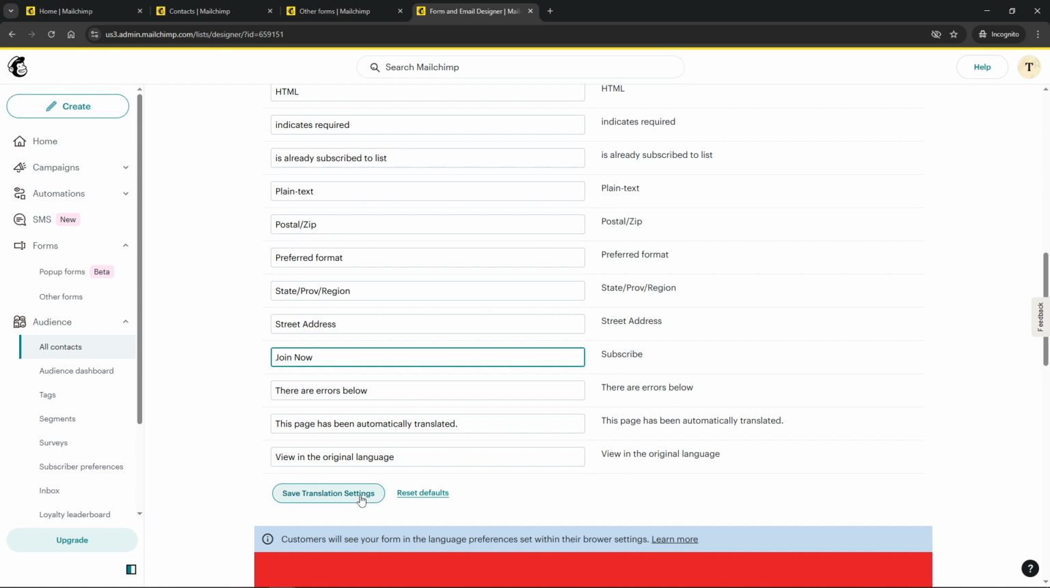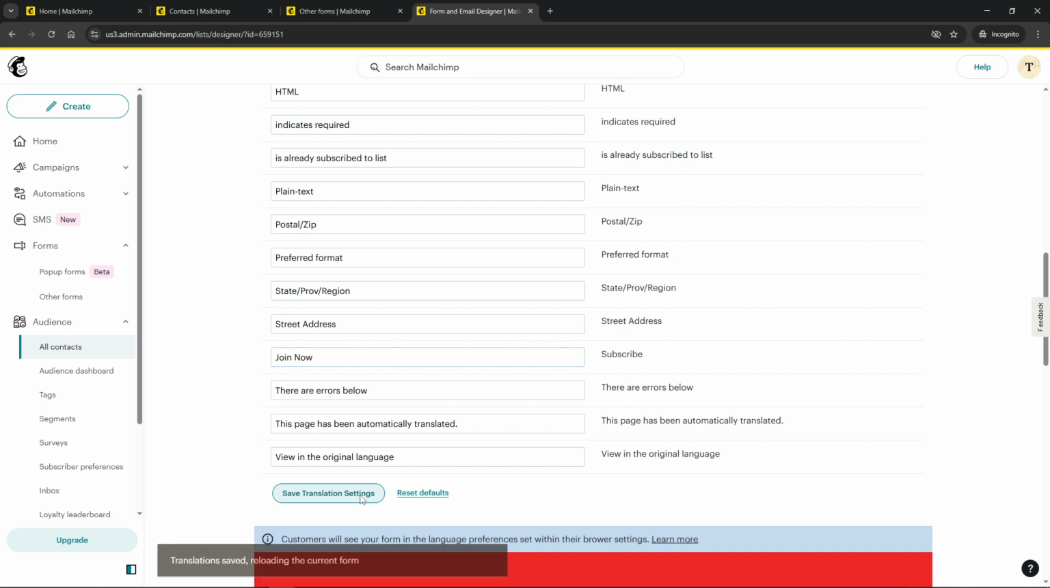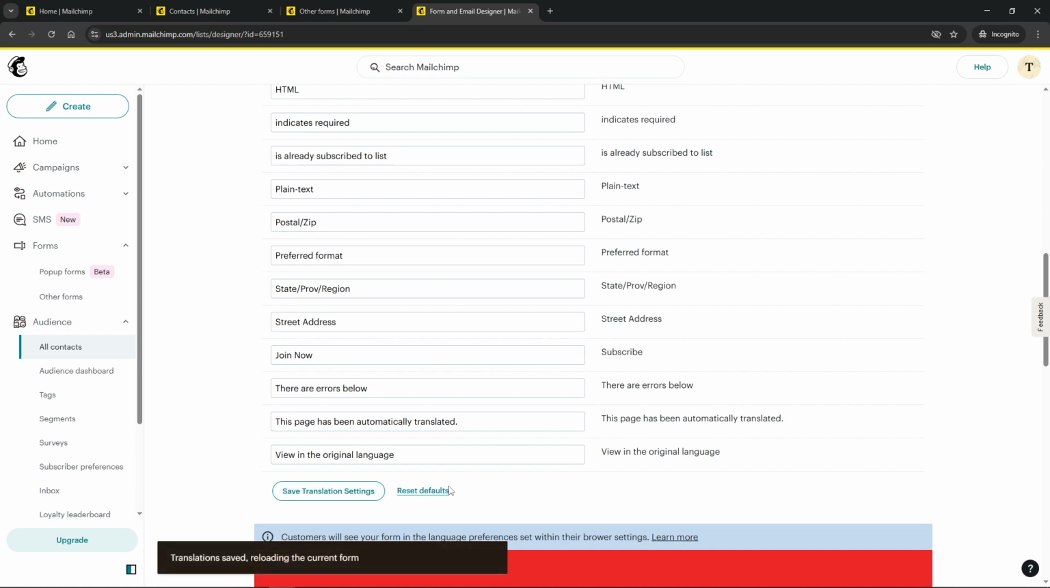Once you've made your edit, it's crucial to save your changes to avoid losing your work. To do this, simply click on Save and Close. This action will apply your changes and update your form with your newly customized button text.